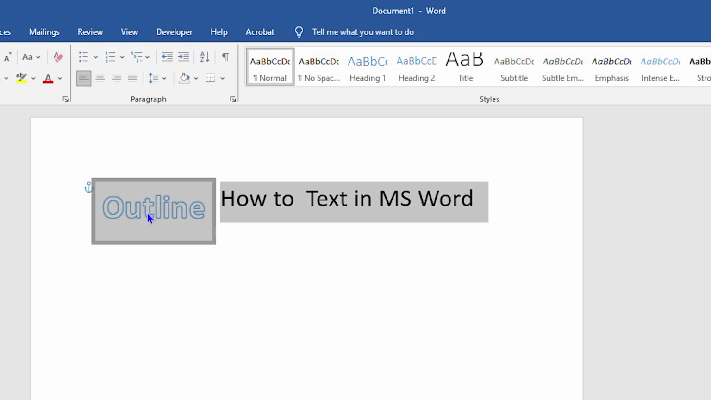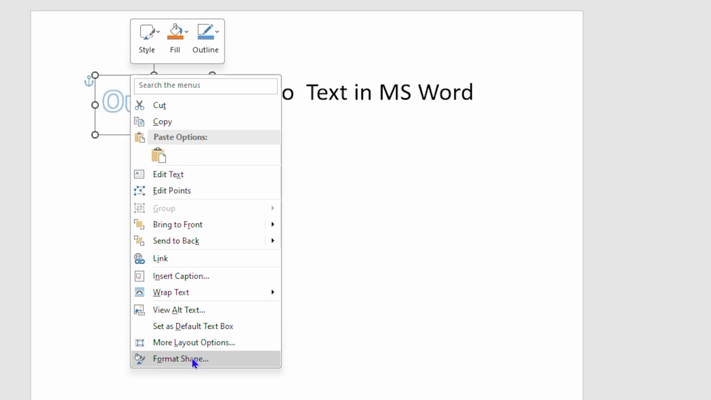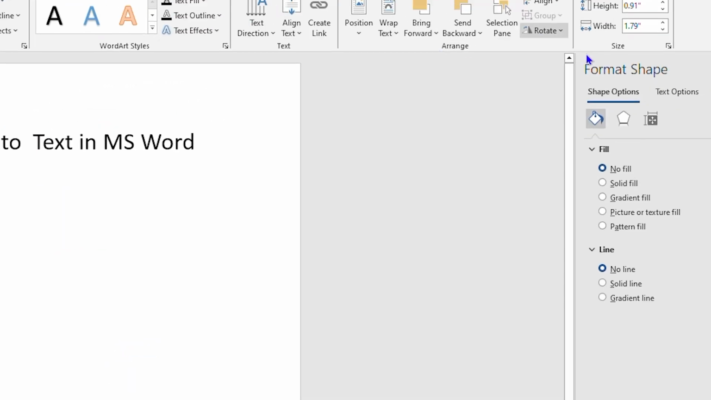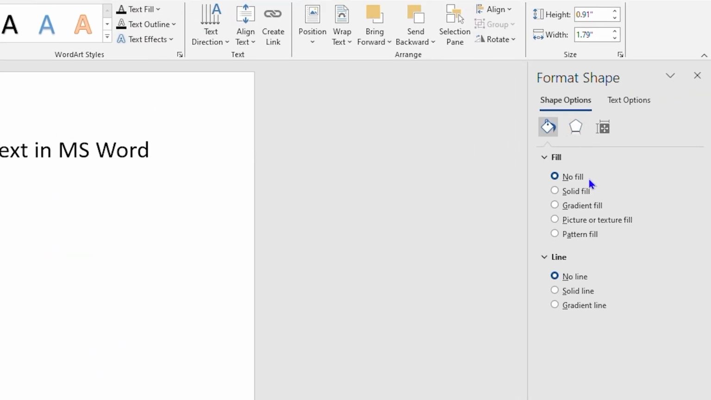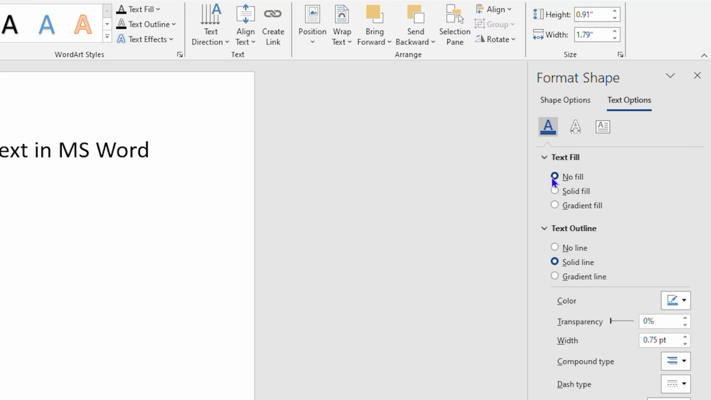But what you want to do, ensure that you select that text box there and right click and click on Format Shape. Now, once you do that, you will see that it opens up the Format Shape pane on the right hand side. Now, what you want to do first is click the Text Options. And you will see under the text fill, select no fill. And as for the text outline, you want to change the color to whatever you want.